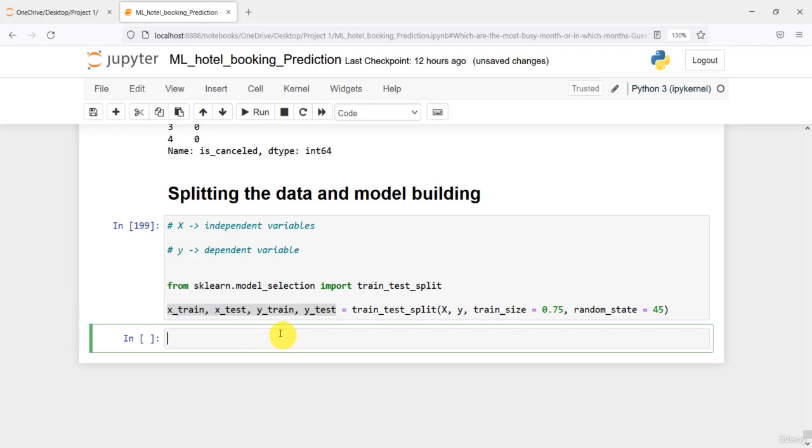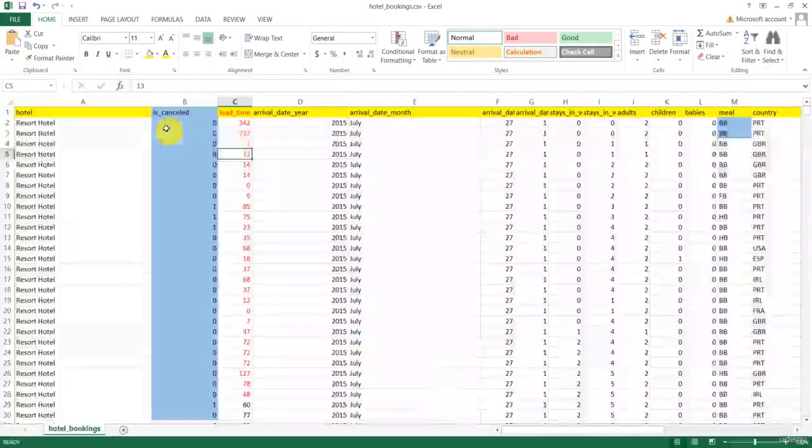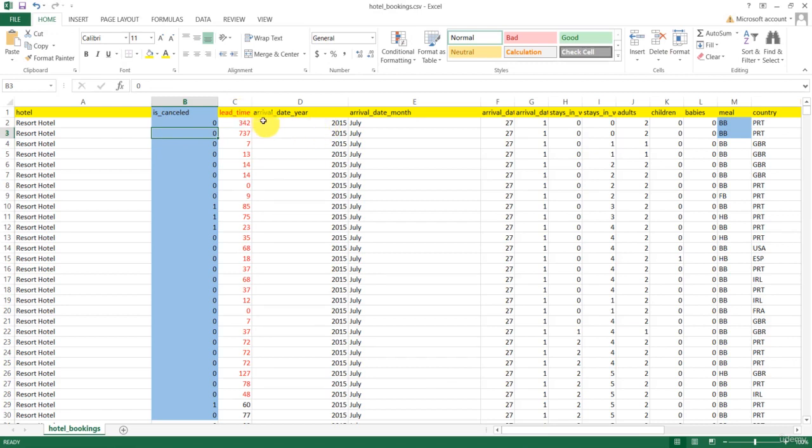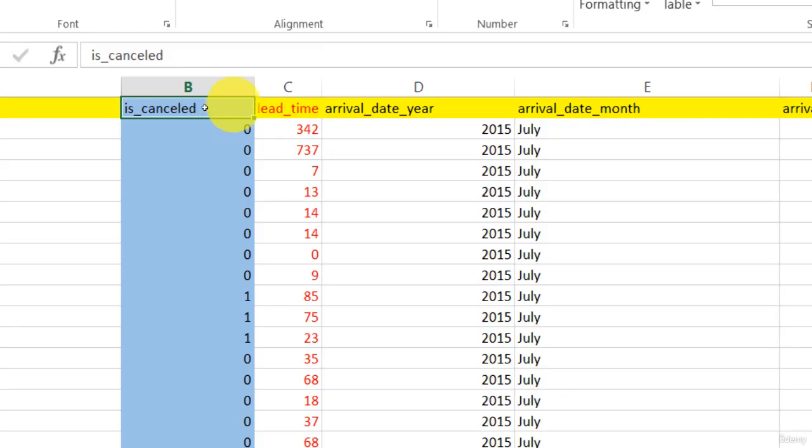Now first of all, after splitting the data, the next step is to build the model. In order to build the model, we need some machine learning algorithm. In the scenario of our example, what are we going to predict? That is the important thing. We have these many independent variables that are highlighted in yellow, and we have this dependent variable which our machine learning model should predict. Now, is_cancelled is the attribute that our machine learning model should predict.